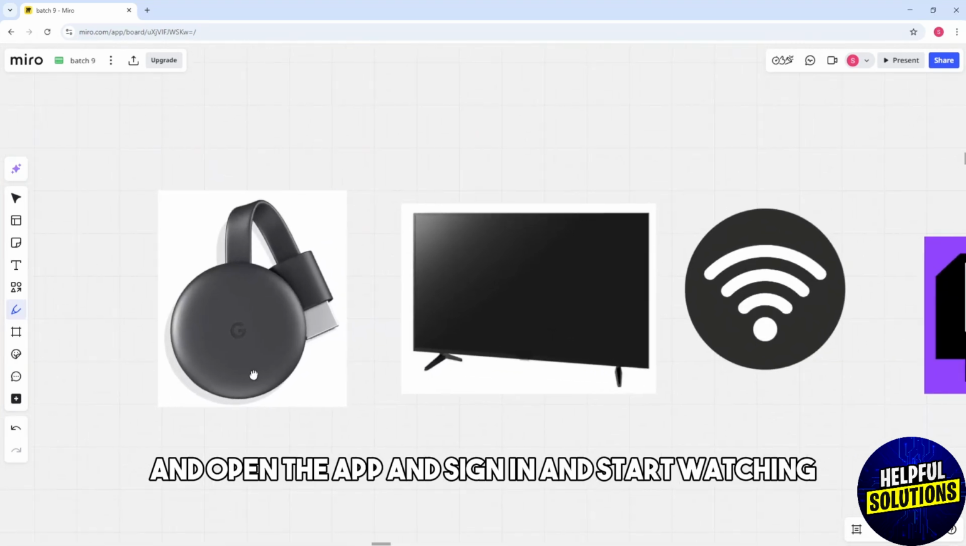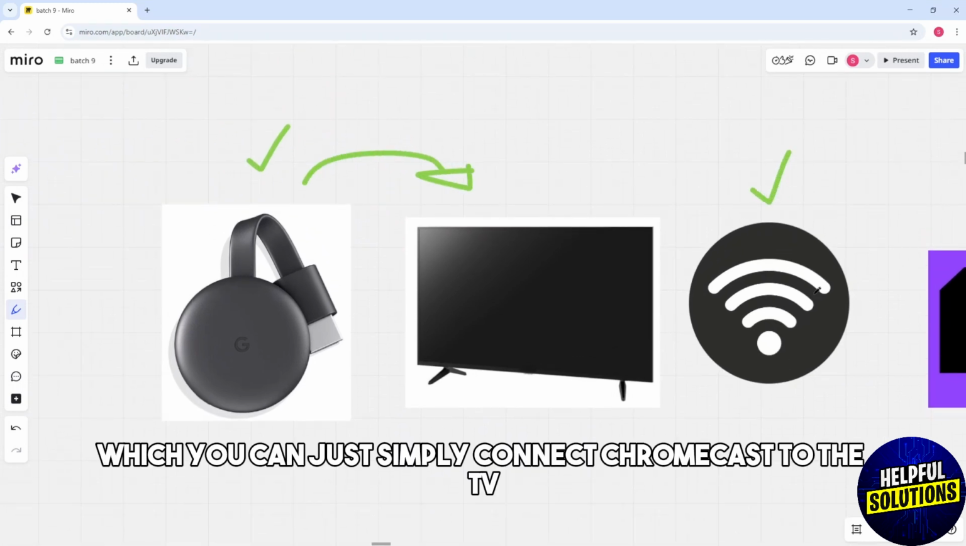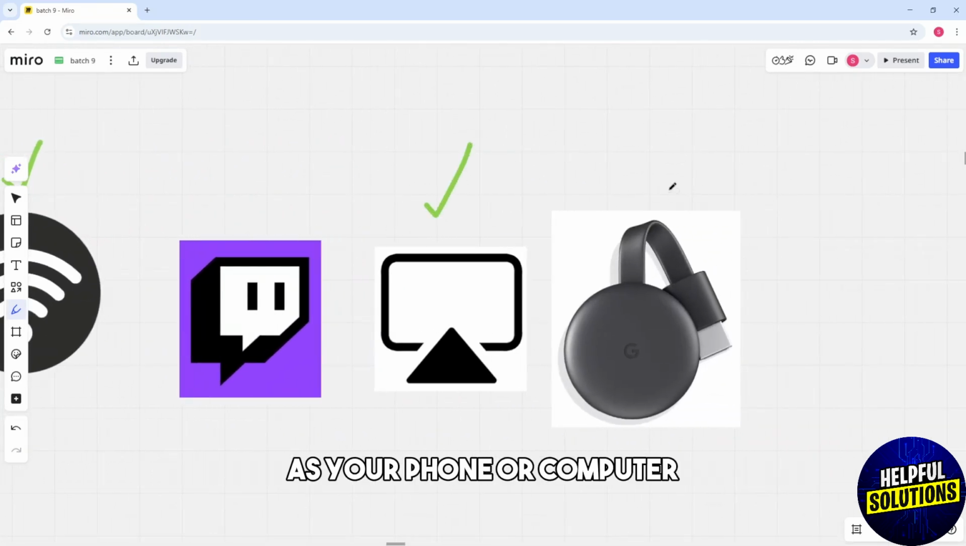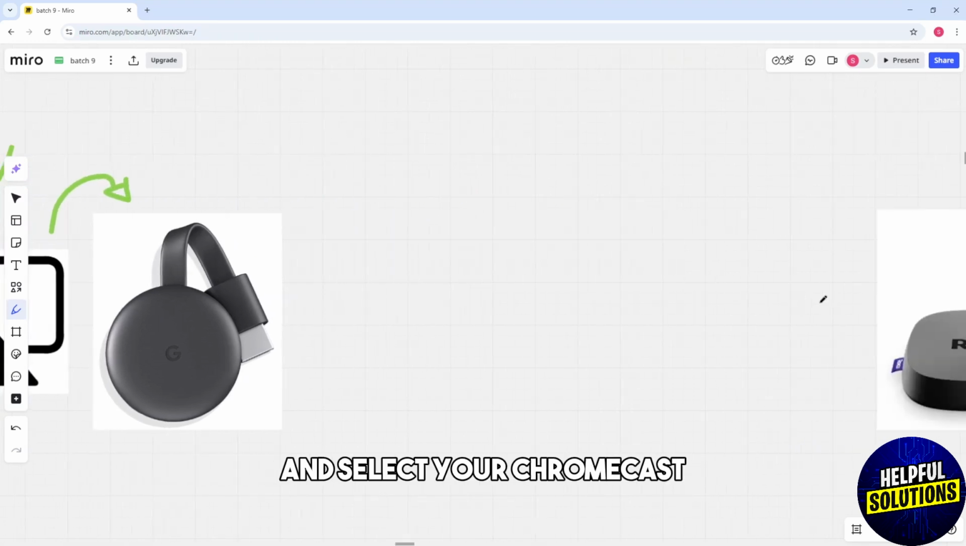and start watching. And you could also go for Chromecast, which you can just simply connect Chromecast to the TV and make sure it's on the same Wi-Fi network as your phone or computer. And you can open the Twitch and tap the cast icon and select your Chromecast.